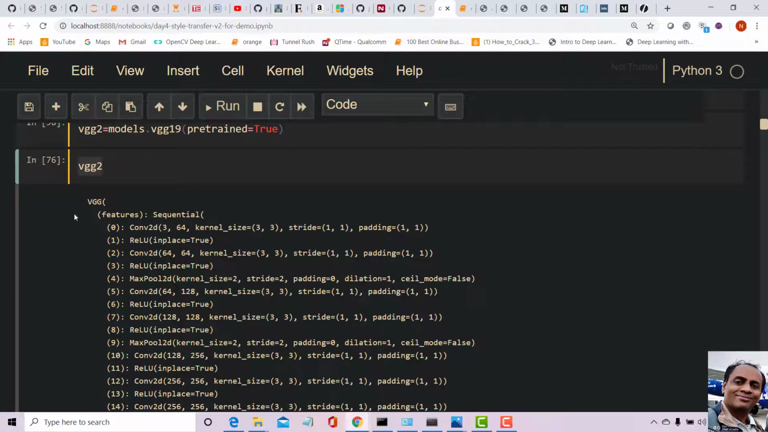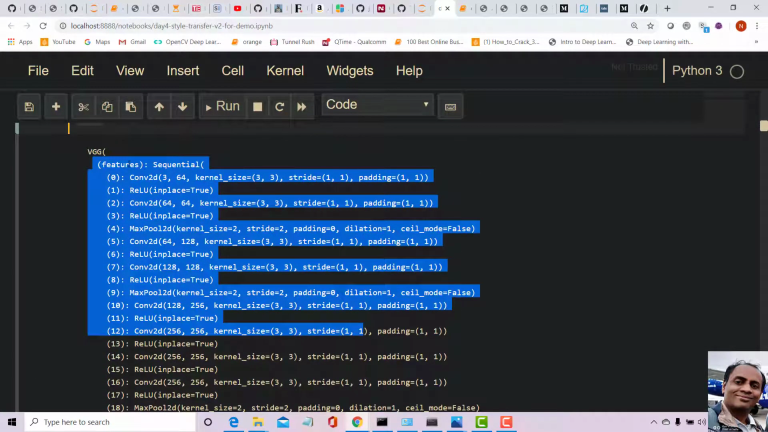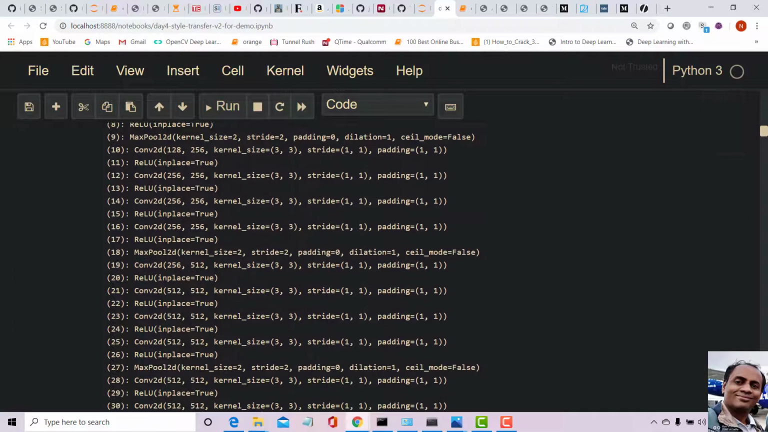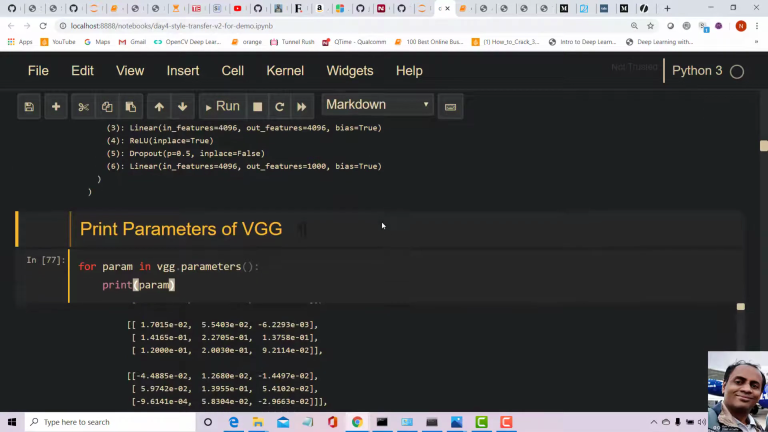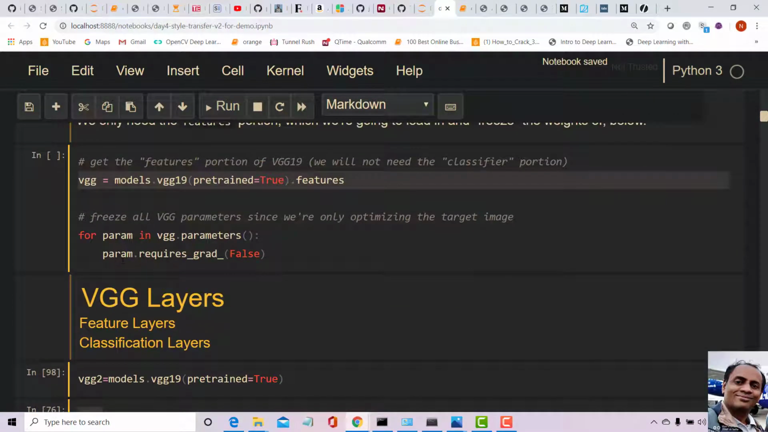We need only this section, which is vgg.features. That's what we assigned here. Next let's go to the parameters. I just want to show you that you can print the parameters of VGG by doing vgg.parameters and printing params. Just that reminds me, note that we need to set all the parameters' requires_grad to False because we are not training this part of the network.